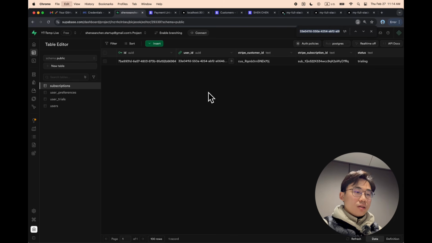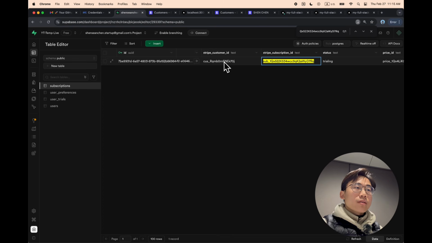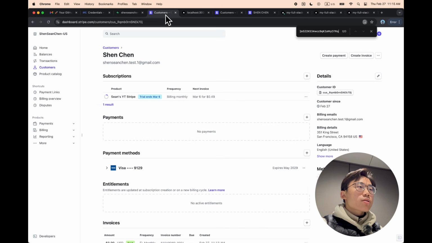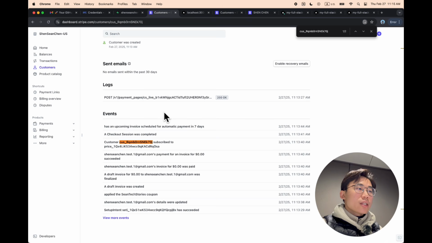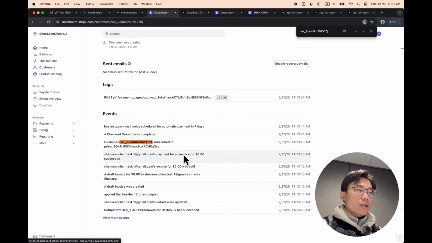Subscription. Yeah, this is a user, right? It's all connected. This user's here, Stripe ID is here, Stripe subscription ID is here. But yeah, it's already live. Copy this. Let me see if I can find this. Yeah, there you go. So customer ID is right here. It's connected. Look at this. It's connected. Stripe customer ID is right here.